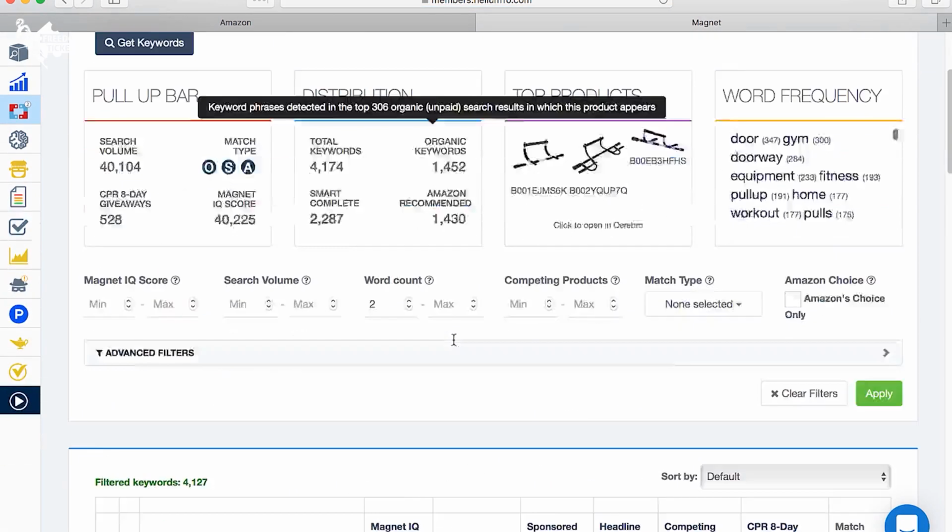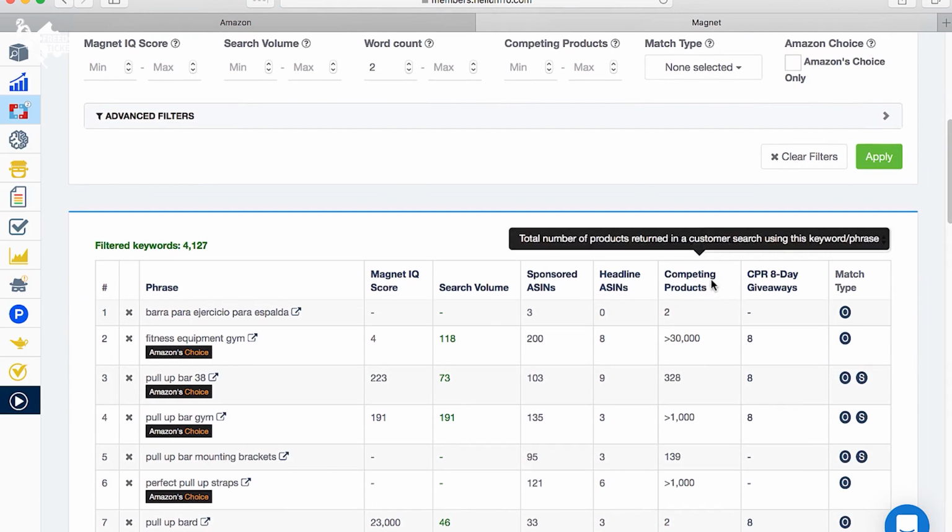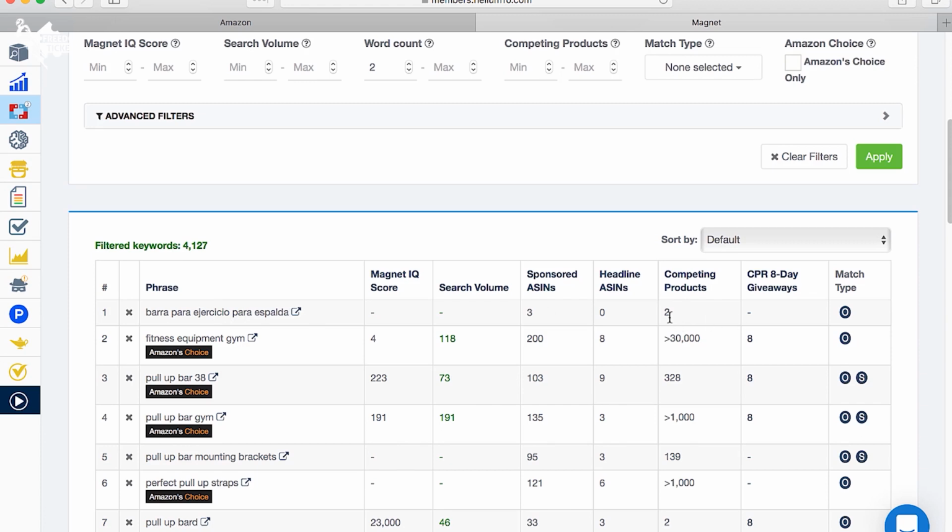For example, on pull-up bar, when you're taking a look at this, these tools will show you the number of competing products for each of these. Like this one in Spanish here only has 2 products that showed up. Some of these have 30,000. All that means is that's how many are indexed for that. It doesn't mean these are 30,000 competitors. It just means that for the words fitness equipment gym, there are more than 30,000 results. Really, the number of competitors is probably the first 2, 3, 4 pages max. The first page is where most of the competition occurs, but sometimes they go a little bit deeper. So most of these are really not competitors, and I don't pay heavy attention to this.